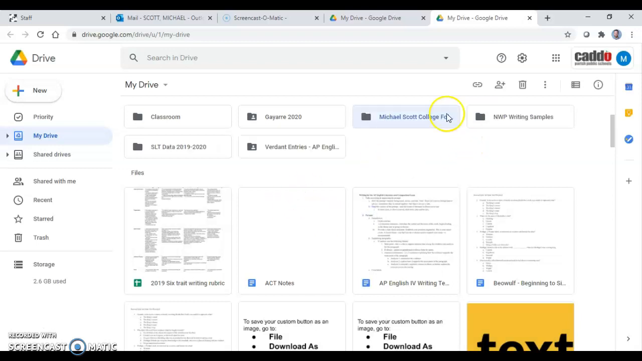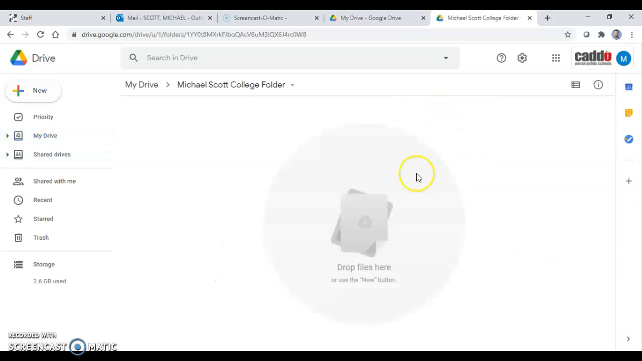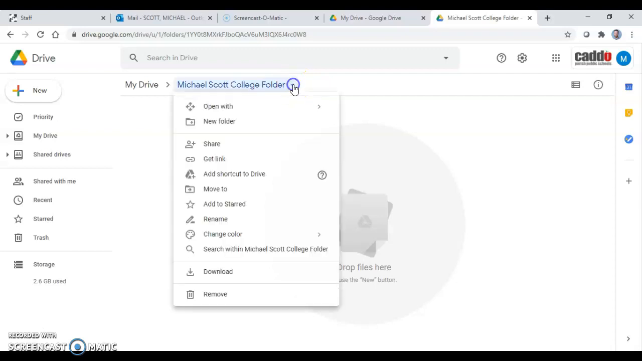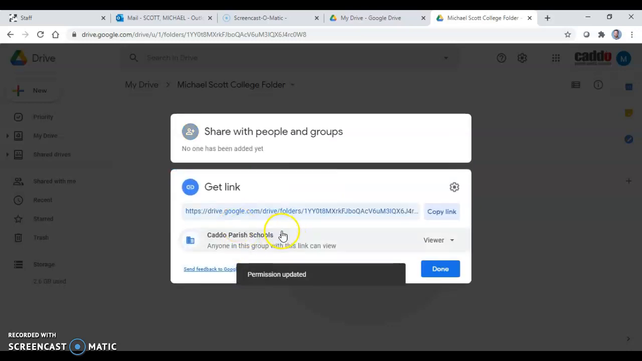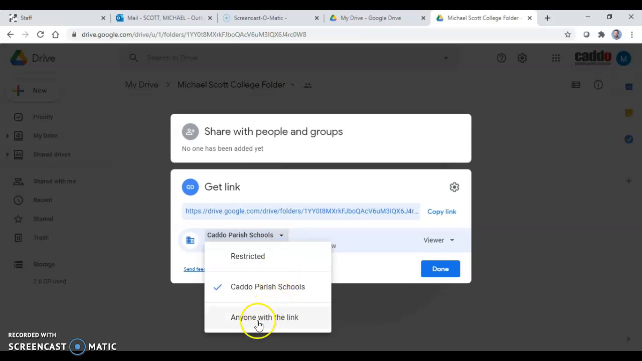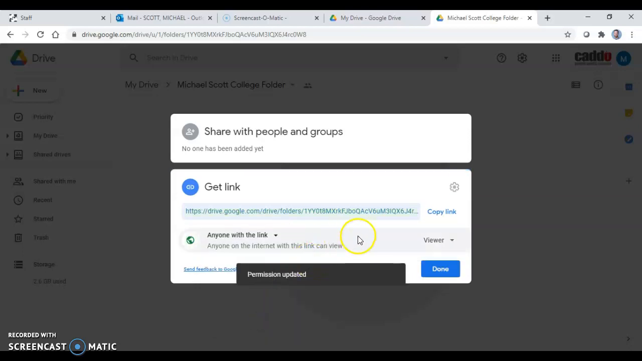Once I've created that, my next step is to press this down arrow and click Share. And what I'm going to do is go to the bottom, and you notice this says Get Link, and it says Restricted, only people added can open with this link. It'll probably say something different for you. I'll click Change Link, and this drop-down menu will allow me to do anyone with the link. You want to do that because the person you're sending it to may not have an email address that is a part of a group that you're a part of.